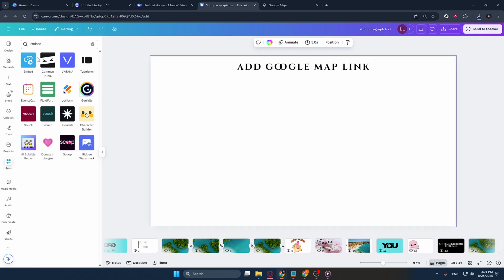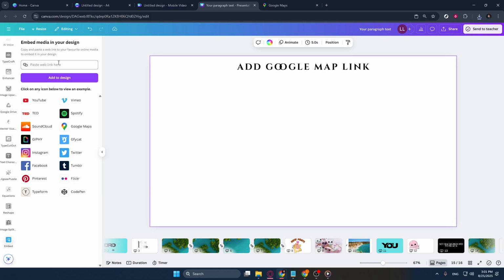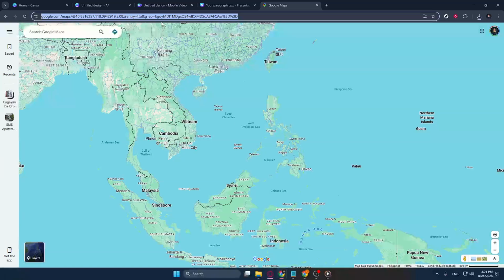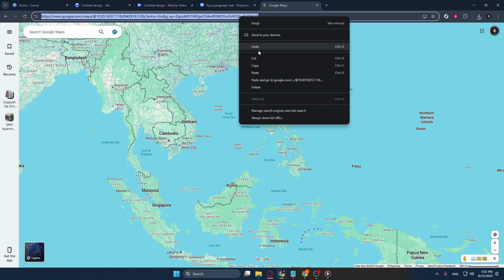Here's the fun part. You're going to need the Google Map link you want to integrate. If you don't have the link yet, simply head over to Google Maps, find your particular location, and copy the URL from the search bar. Make sure this link is ready before you proceed with the Embed tool. Back in Canva, paste this link into the Embed tool. It's as simple as copying and pasting.